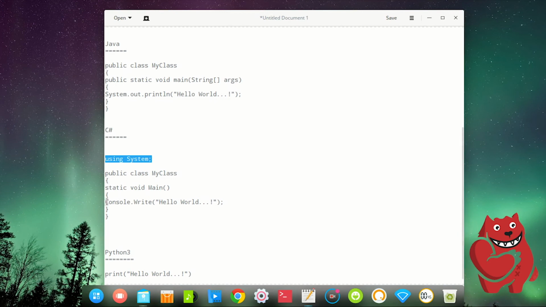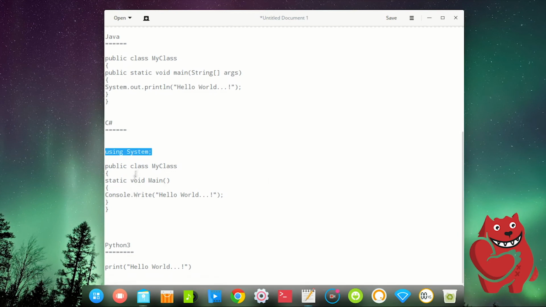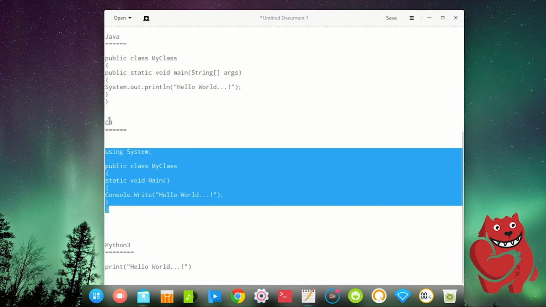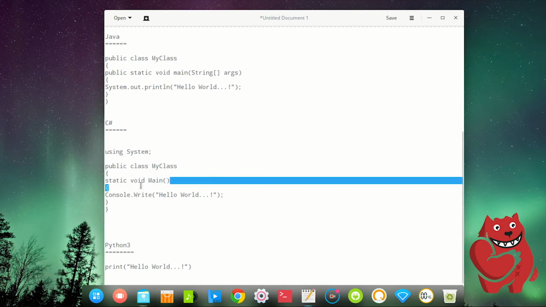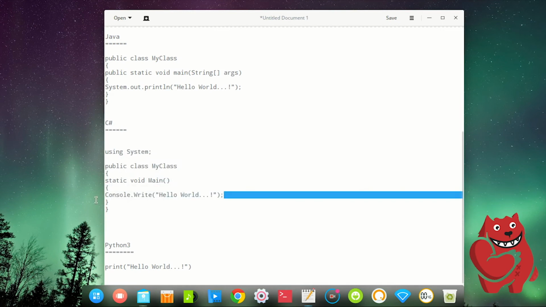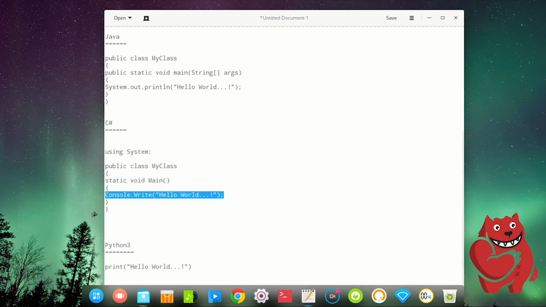Okay, so when you execute this C# program, you will get an output hello world. Okay, this is similar to Java. You need a class and you need a main function. You need to write the executable statements within the main method. Okay, and in C#, make sure the word main starts with a capital M, and also this write starts with a capital W.